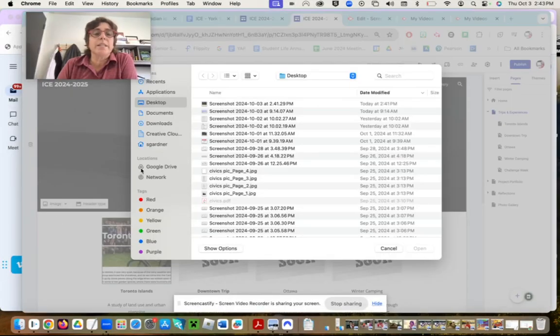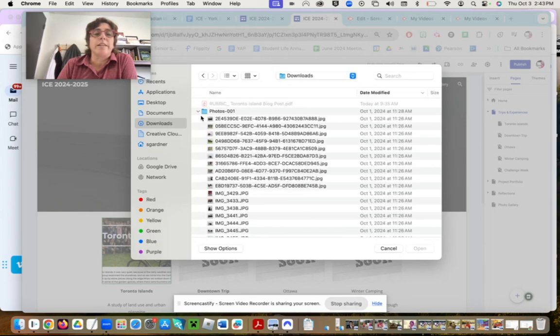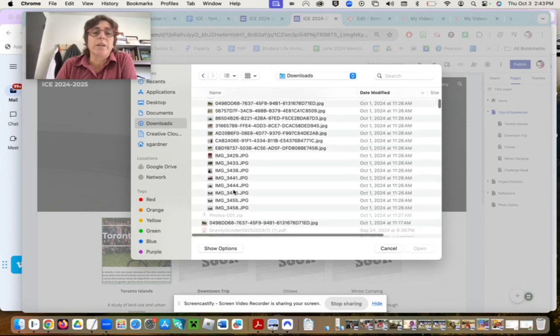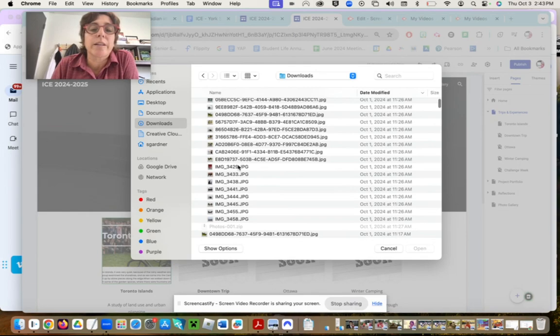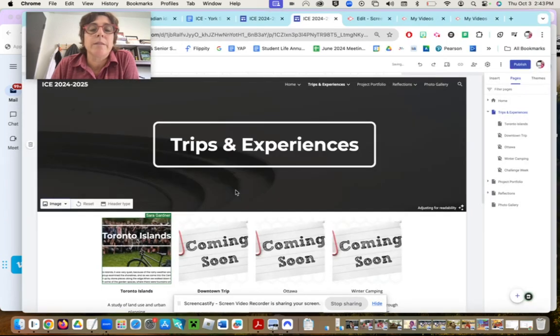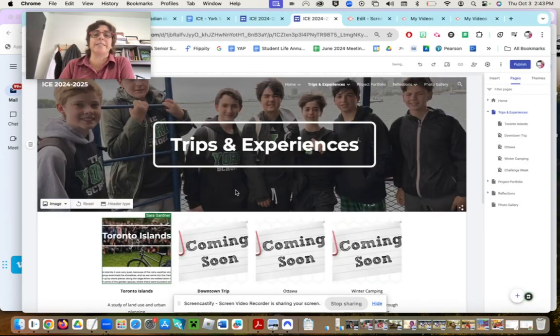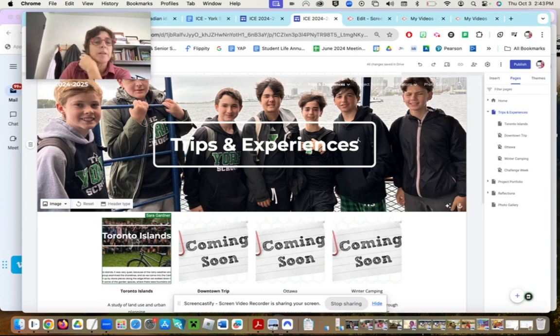It's always best to use pictures that you yourself took. So I invite you to do that as much as possible. So here are a bunch of pictures from that day on the Toronto Island. I'm going to kind of randomly grab one. Hopefully it's a good one. Nice. Look at those dudes. Okay. So now I got my trips and experiences banner all laid out. All right. Cool. So at this point, I'm feeling really good about my site. Excellent.